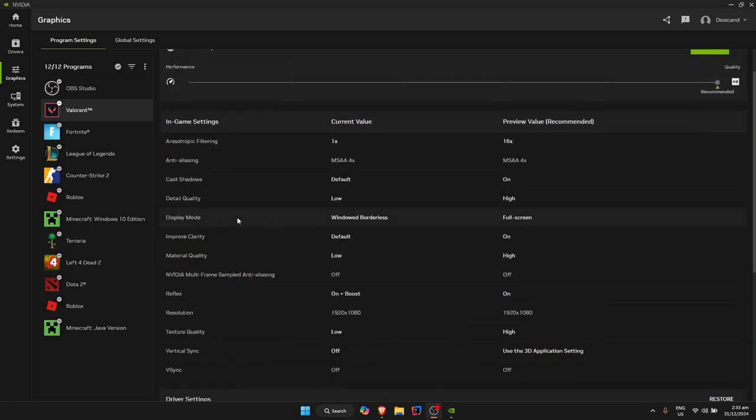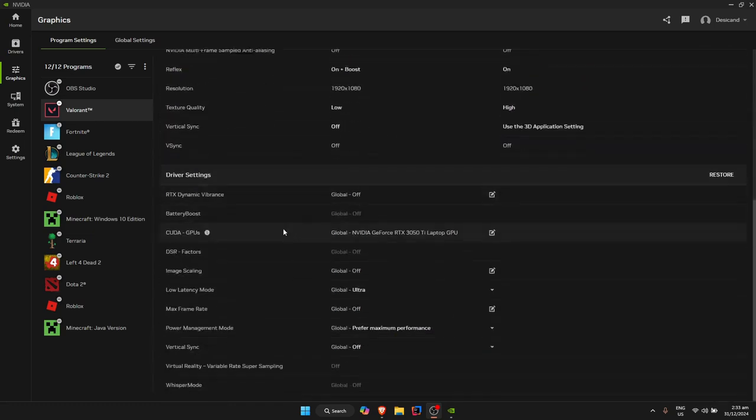And just make sure that display mode is set to full screen. So that should be full screen. That's the only thing that you should change. But for the other ones, just follow the current value right here. Same goes right here at the driver settings at the bottom.